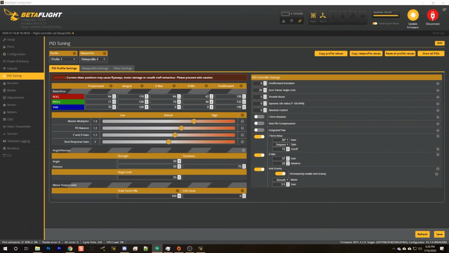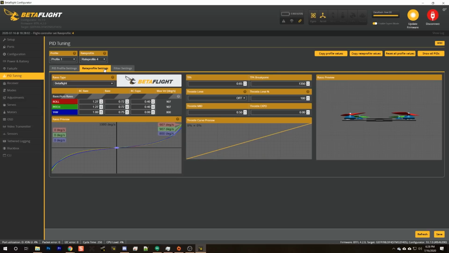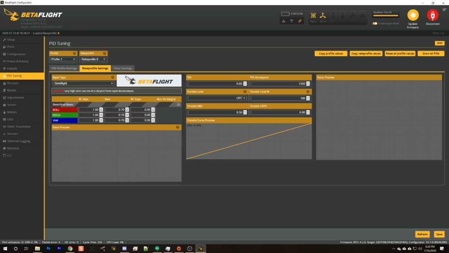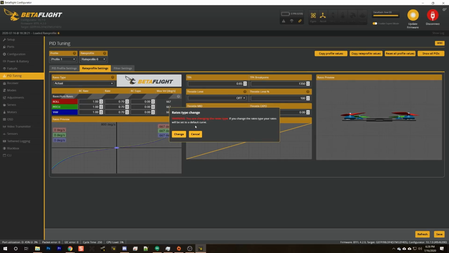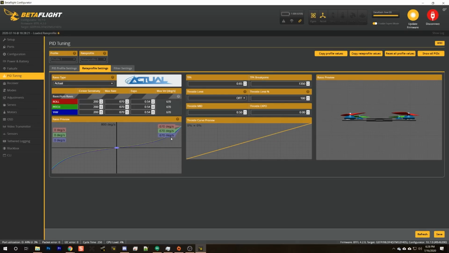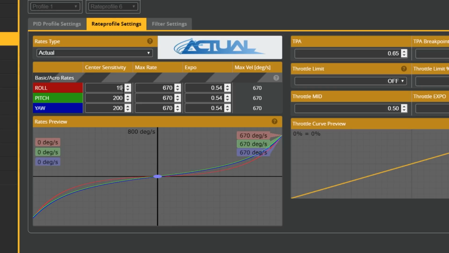I'm Joshua Bardwell. So what we're going to do is go right here to the Betaflight Rates tab. We're going to go to Rate Profile Settings. And here I'm on Rate Profile 4. That's my normal rates. I'm just going to switch to a different rate profile just so I don't lose that. So this is the default. And we're going to change the rate type from Betaflight to Actual Rates. Yes, thank you.